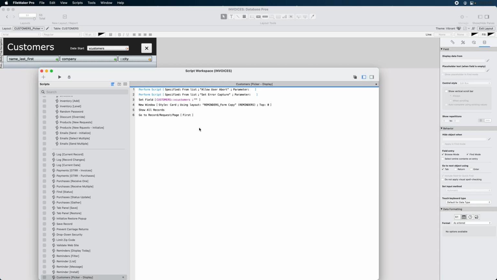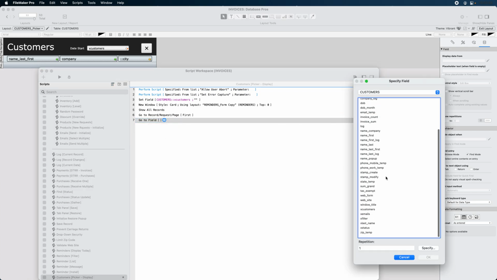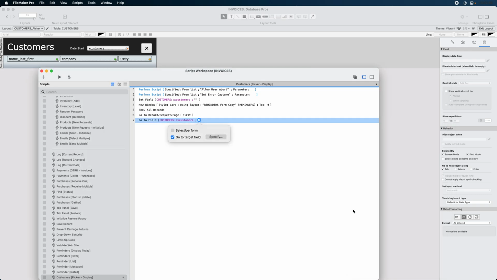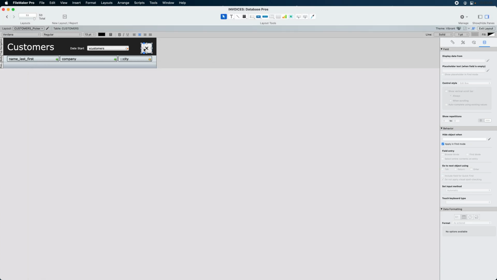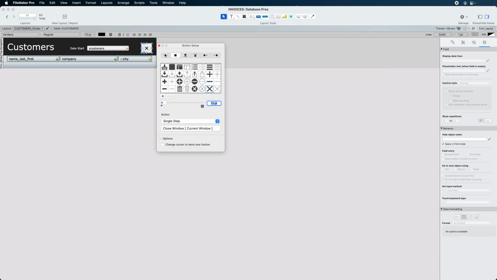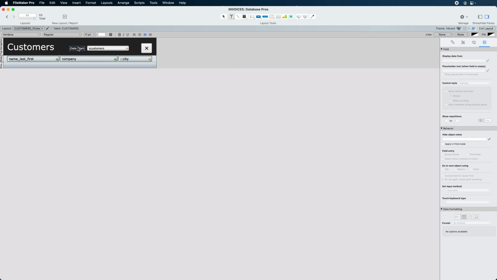I think that's all we'll need. Oh, we'll want one more thing, Go To Field, just to make it nice so we have that field selected. Go to that X Customers field, just to get in there. That'll make it easy so I can start filtering right away. And we can't forget, let's double check what this does. Close window, that's exactly what we want.